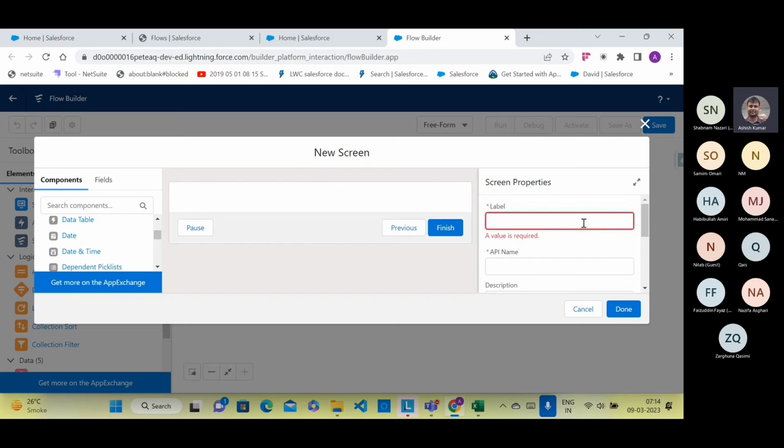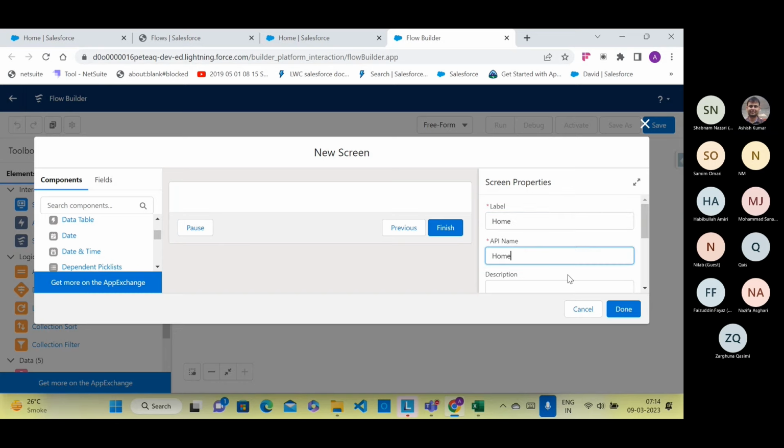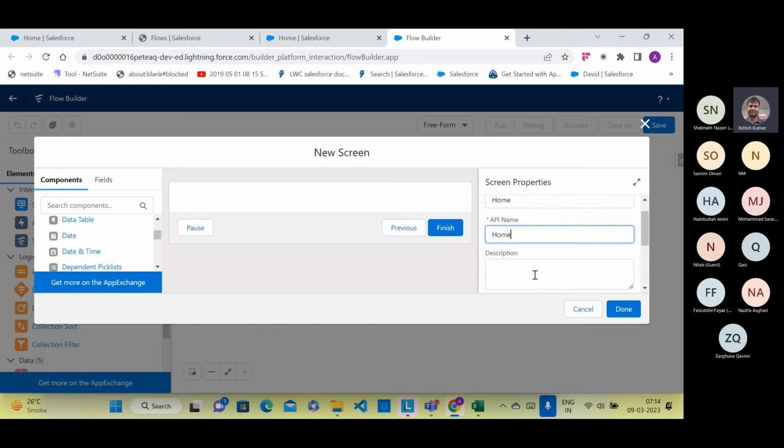Once this is your home screen, let's give our screen a name. This is the very first screen when the user will start using our flow, so they should be coming to this screen. So I'm giving it a name, let's say Home. This is basically a home screen. I'm giving a description.